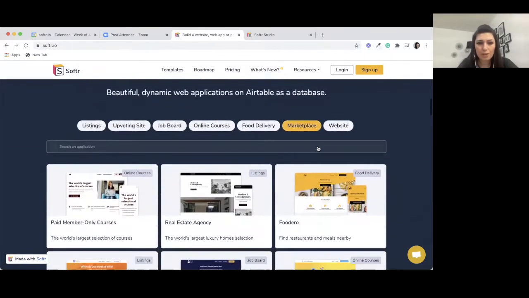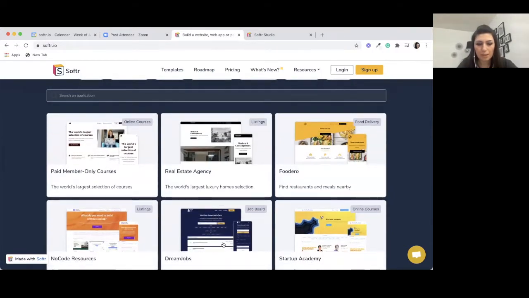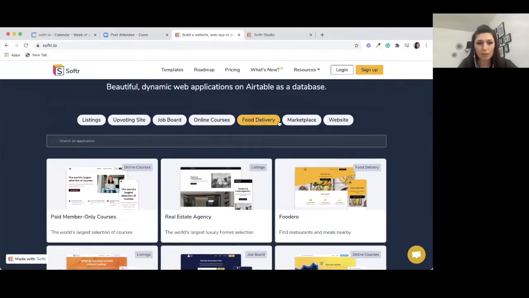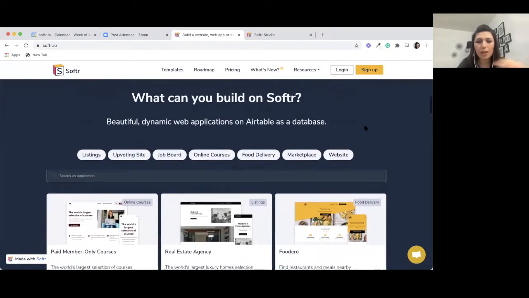And the different use cases that you can build are listings, any types of directories in reality, and also membership directories, so putting authentication on top of that. You can also have paywalls in front of that, then upvoting sites like Product Hunt, job boards, online courses, food delivery, marketplaces, and simple static websites. I'm not going to go through each one, and the portals are not listed here, by the way. These are new ones that we haven't added yet.